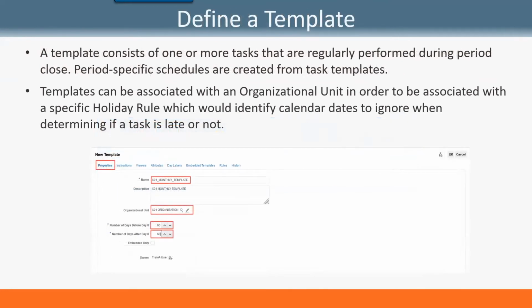Right, so a template. Just for example, you don't want to have to create a list of all the tasks every single period because they're pretty much the same from one period to the other. So what you can do in Task Manager is you can create something called a template. And a template consists of 1 or more tasks that are regularly performed during your period close, right? So for eBusiness Suite, that might be running the Create Accounting concurrent program or running the journal posting program. For FCC, it might be running consolidation. For planning, it might be running a business rule, right? But it's always the same, so you create a template.